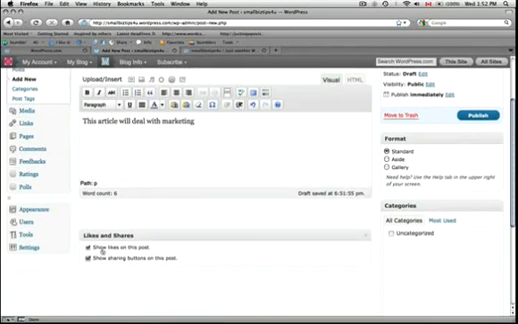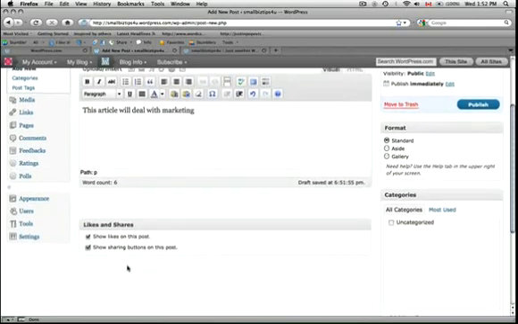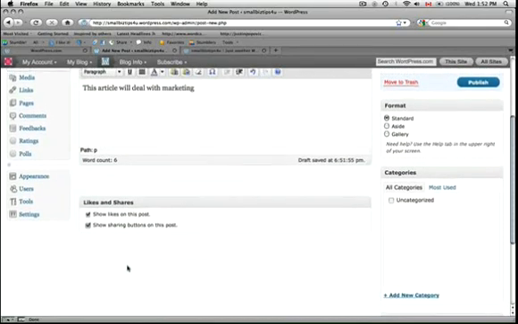If people like this on Facebook, then you want to show that on the post. You can disable that if you like, but this is where you get your social proof, so it's a good thing to leave it. And also show the sharing buttons on this post. You definitely want to leave that to make people have the option of sharing this with their friends.